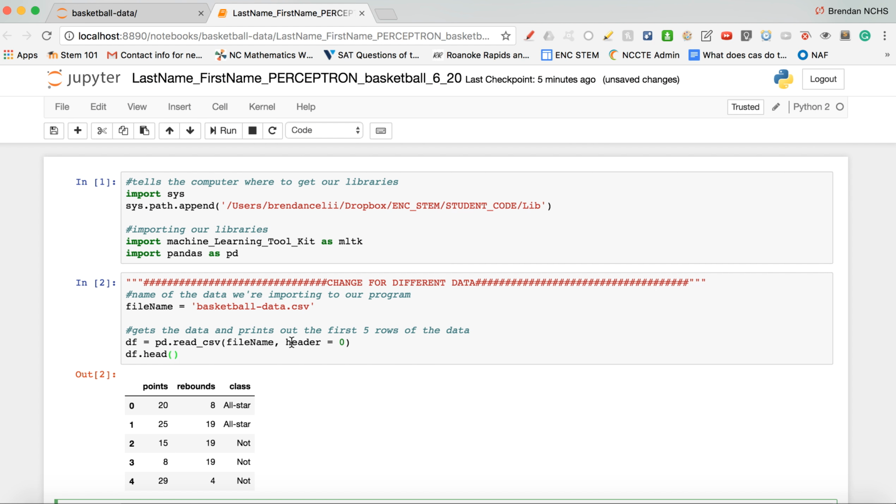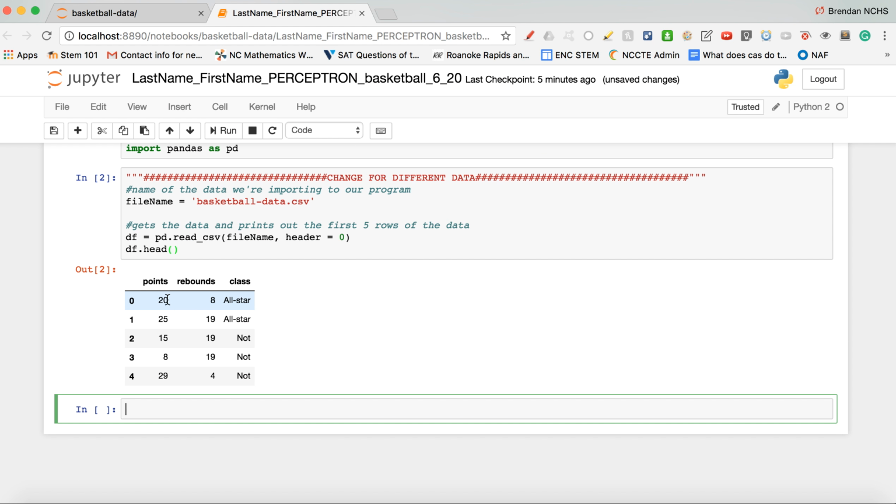Okay, so let's take a look at this. Let's run it. Boom. Okay, so that's our data. So we had a guy who scored 20 points, 8 rebounds, was an all-star. A guy who put 25 points, 19 rebounds, and was all-star. And these guys had all of these stats, but were not all-stars.